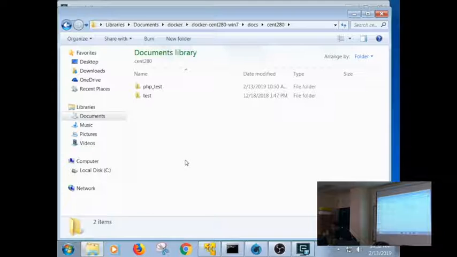The reason why is that what gets mapped to the PHP Apache container is different from what gets mapped to the PostgreSQL container. And actually, I want to put it inside the CENT280 container. From this point forward, when we want to do something that involves PHP, it has to be somewhere inside of this CENT280 folder, that's inside our main Docker folder. So here's our main Docker folder.